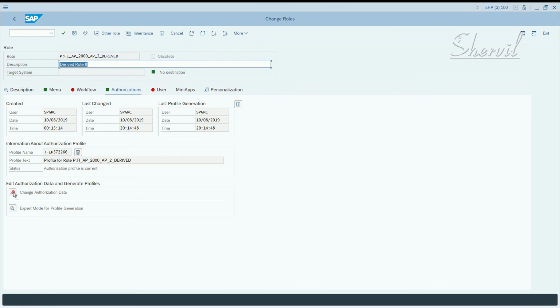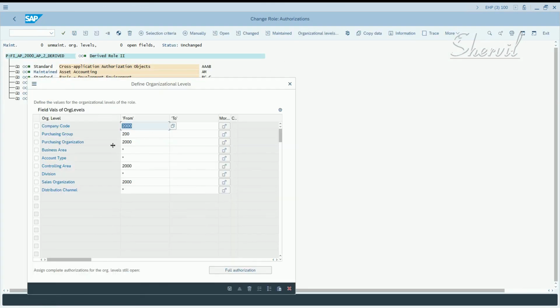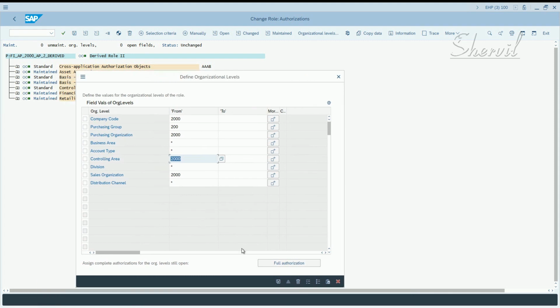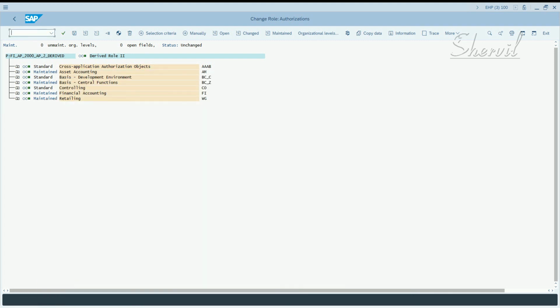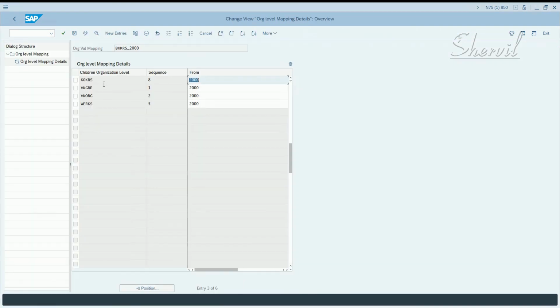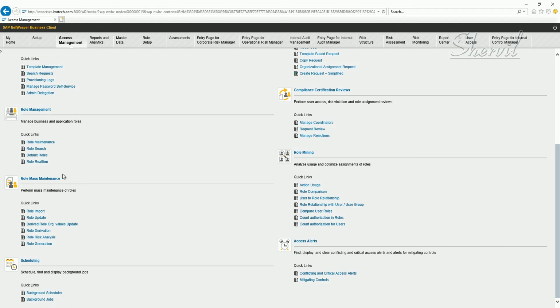Okay, now it's maintained. And in the controlling org level value, you should have the value 2000. Okay, so if you want to mass update derived roles based on a particular org level mapping that you have defined in SPRO, right? So we added that controlling area org level here as a child to this org value mapping. So in such scenarios, if you want to update the derived roles which are based on a particular org value mapping, then you can use this mass update derived role org values update. Okay. All right.